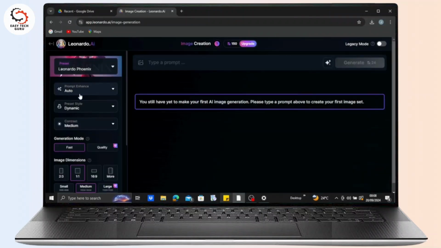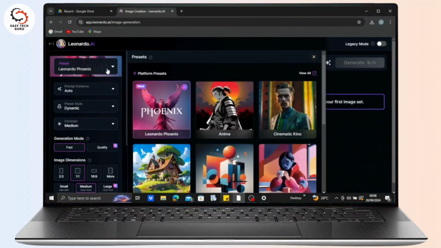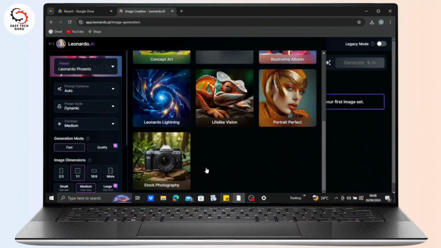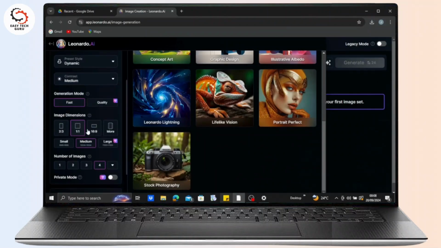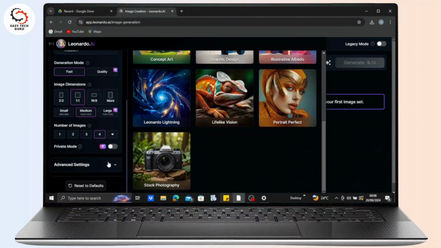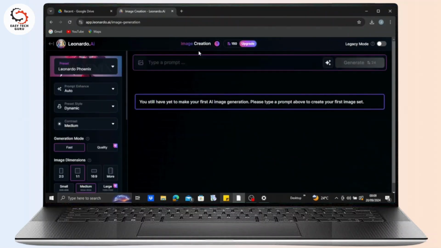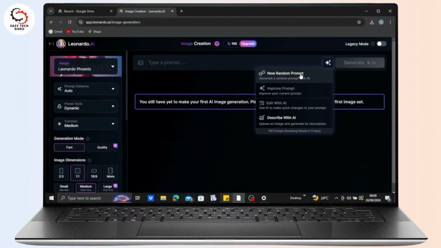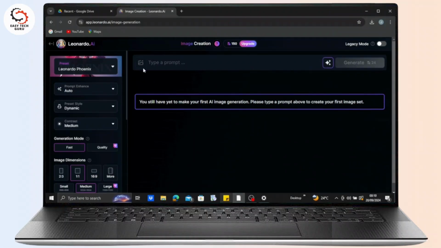And then here you can see options: preset style, preset enhance, prompt enhance, and all the prompt preset. And then you can choose the image dimensions, any of the dimension you want. And now here on the bar you can type any of the prompt that you want, and here on this star option you can see new random prompt, or you can choose the describe with AI option.